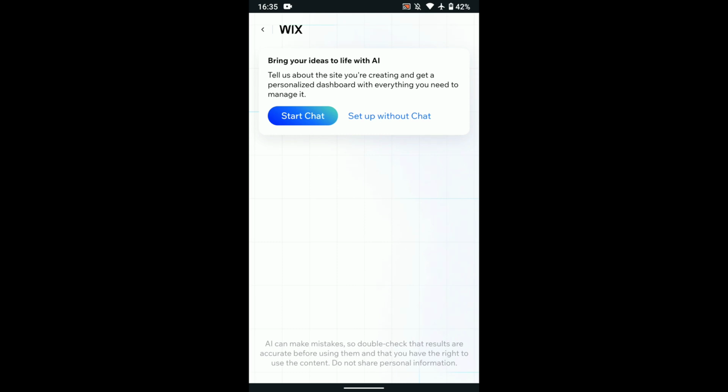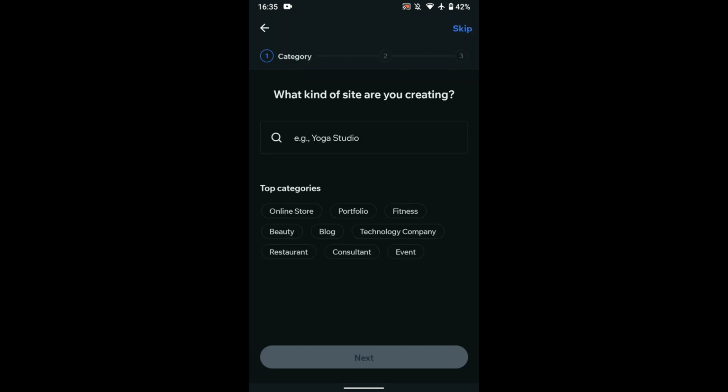Now you can build your website with the help of AI, and you can do it without AI as well. So you can click on setup without chat if you want to do it without AI. And then you can start building your website just using your phone with the help of Wix. So that's pretty much it. That's how you can create a Wix account.